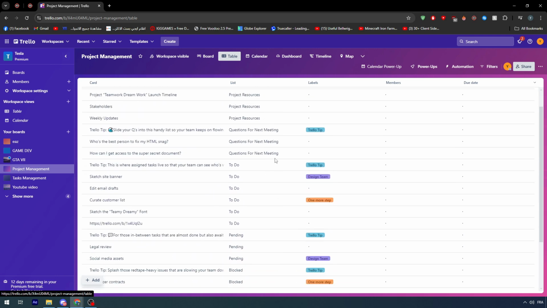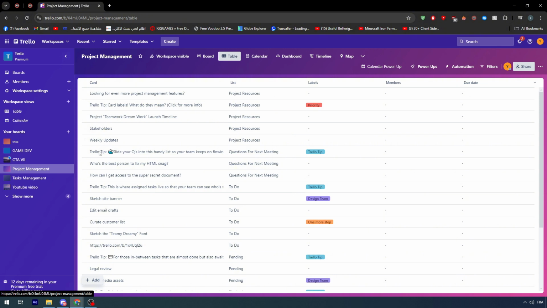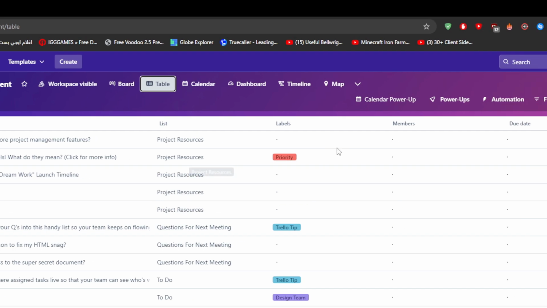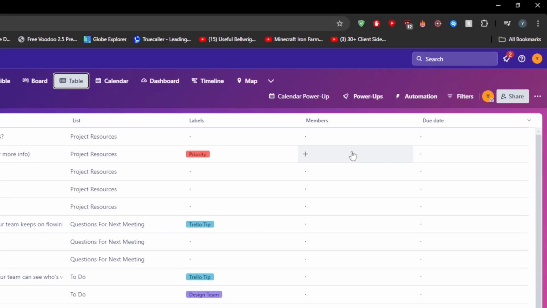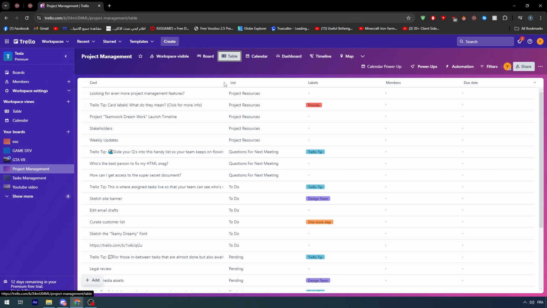Table, I don't really like it that much, but it can help you filter or sort people. For example, if you want to know who is working on a priority task, you simply choose the priority, and here you'll find all the members and the due dates. So this is an easy-to-see view.